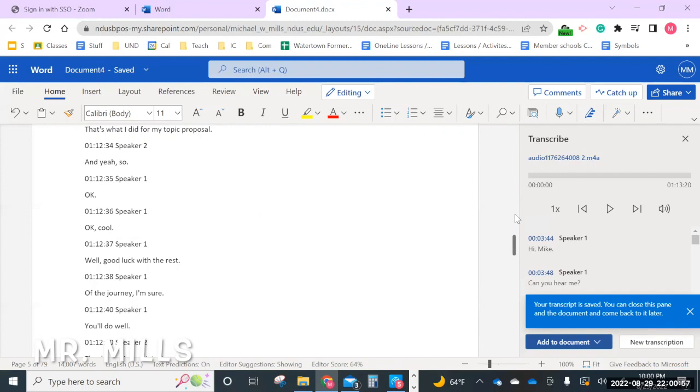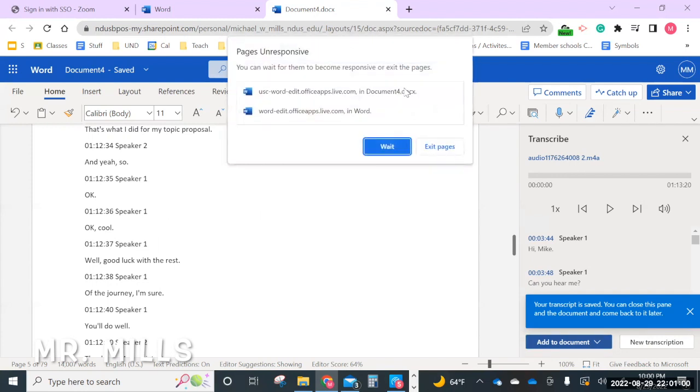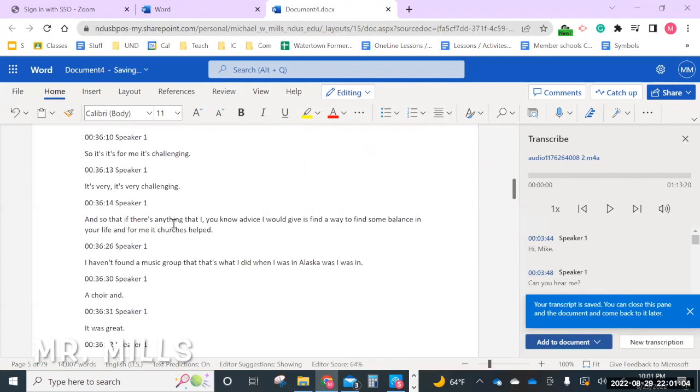So hopefully this helps in transcribing anything that you want to have done for a transcript coming from Zoom or coming from any audio file. It should work. Hope this helps.